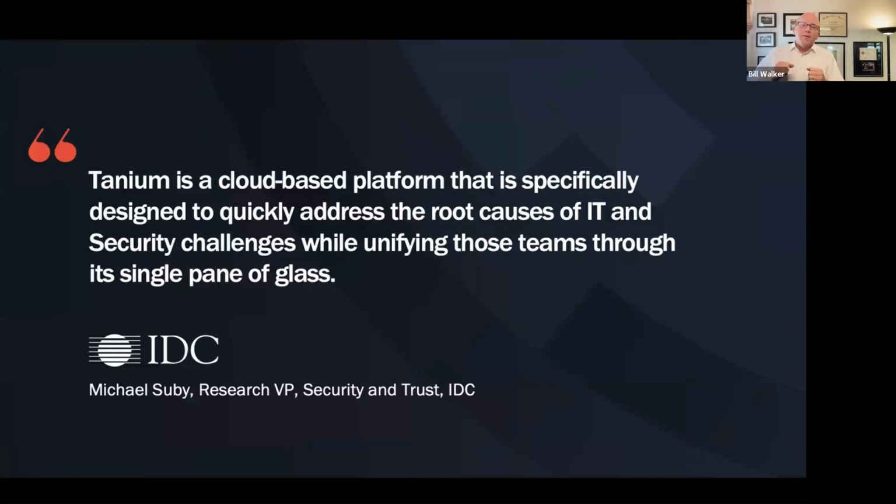I love this quote from one of the analysts at IDC, that Tanium is a cloud-based platform that is specifically designed to quickly address the root causes of IT and security challenges while unifying those teams through its single pane of glass. That one makes me happy because it's just showing IDC getting it, right? Understanding the principal mission and the principal value that Tanium is bringing to the table.